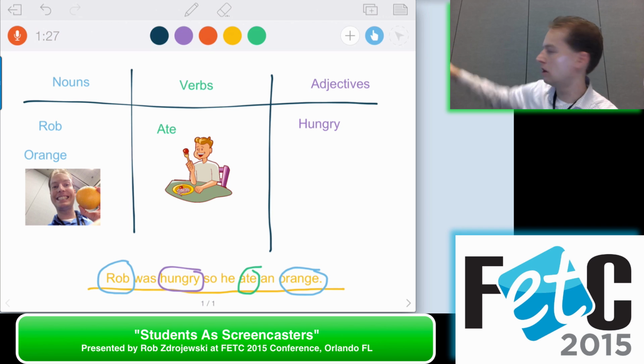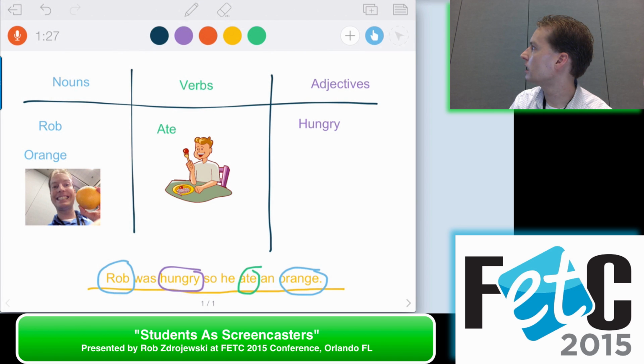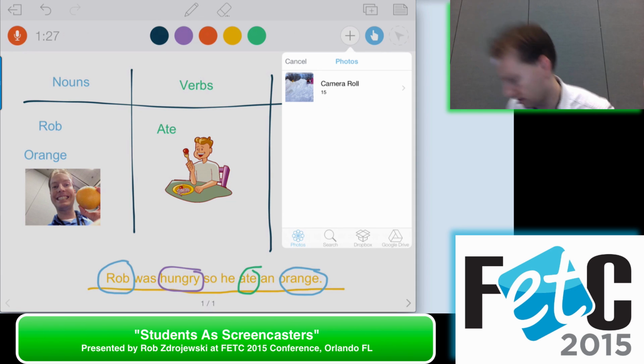I'm going to add in a picture underneath hungry by going to the plus sign, and the center one there that looks like a picture, I'll choose that. And you know what, I should have my laser pointer, because that's going to be easier for me to reference that right there.